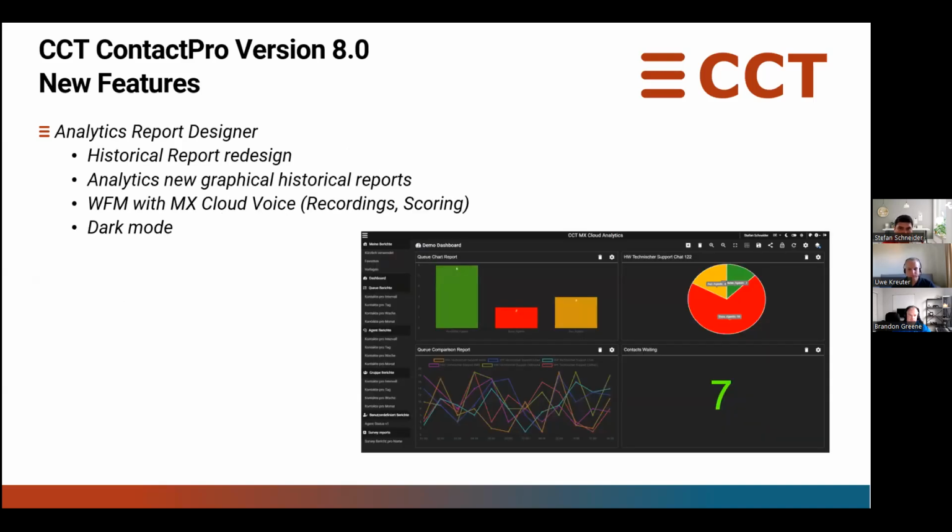Finally, in the analytics reporting area, we did a historical report redesign. We added a few new graphical historical reports. We integrated WFM functionalities with MX Cloud Voice. So we have now natively integrated the recording and scoring and some AI components I will mention later, as well as a new dark mode.